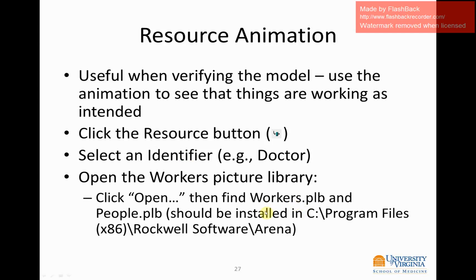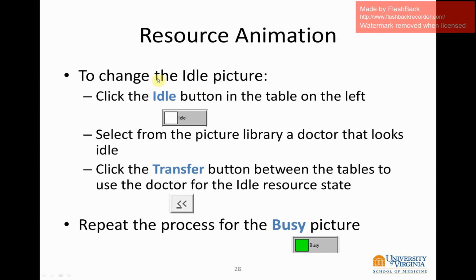So they should be installed in Arena. This path actually is not where mine was stored. So if you search your computer or the computer in the classroom that you're working with for people.plb or workers.plb, it'll show you exactly what that path should be. And then you would want to change the idle picture. So click on idle on the left side and select from the picture library a doctor that looks like it's idle, transfer this using the double left arrow, and then repeat the process for the busy picture with a doctor that looks like it's busy.